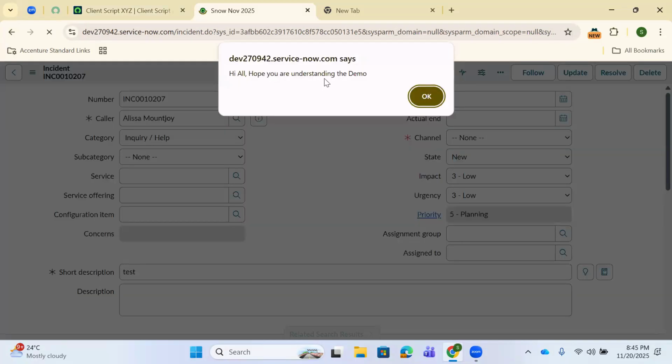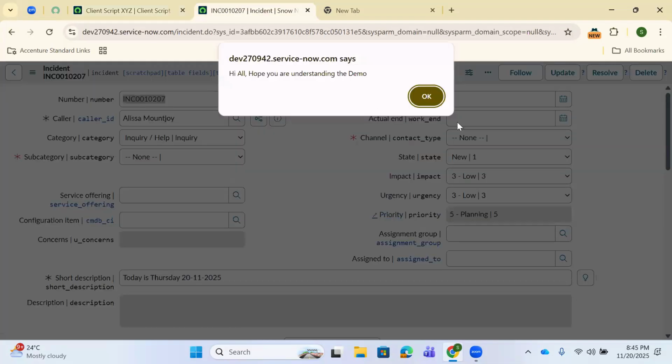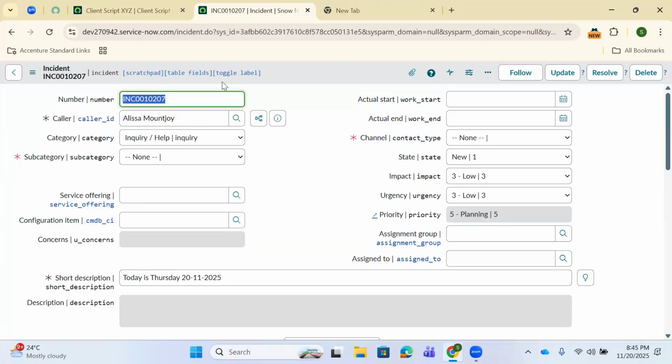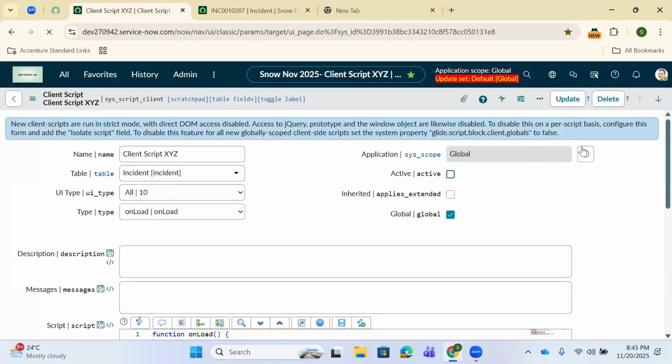This is the alert. I hope you are understanding the demo. You got it? Yeah. Okay. So the scripting part is also not super tough. That is what I want to show you. And coming here, I'll just deactivate it.